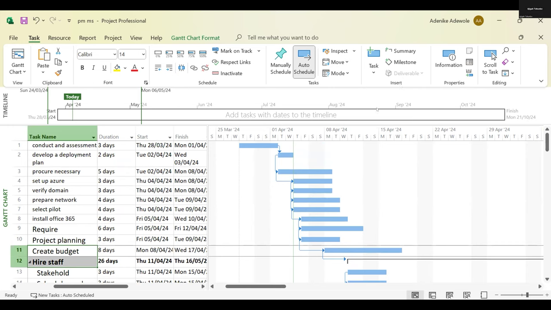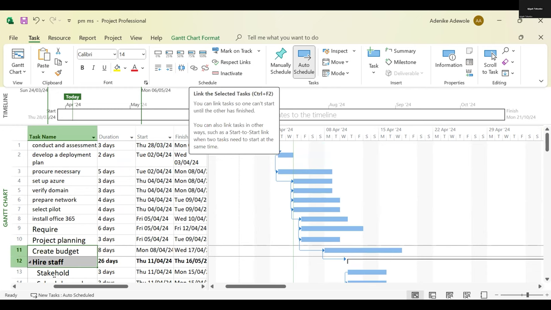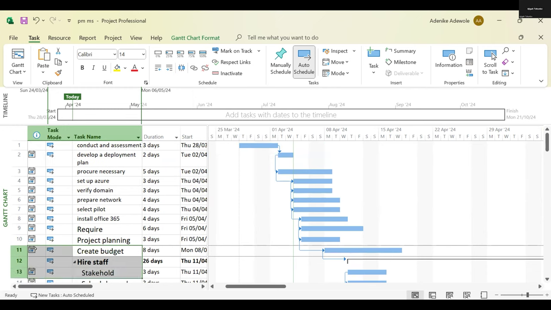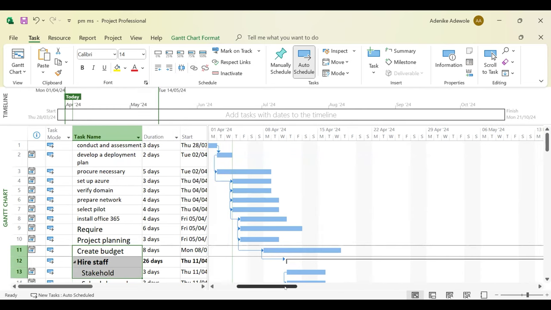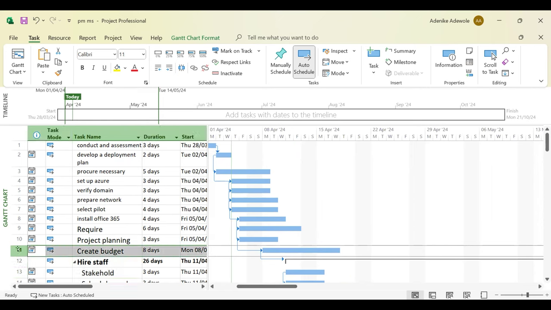Okay, yeah, go ahead. So I'll do 11 to 13. No, so that's where the mistake is coming from. So you could see. If you click 11, click 11 only. Click your control key down and click on 13.